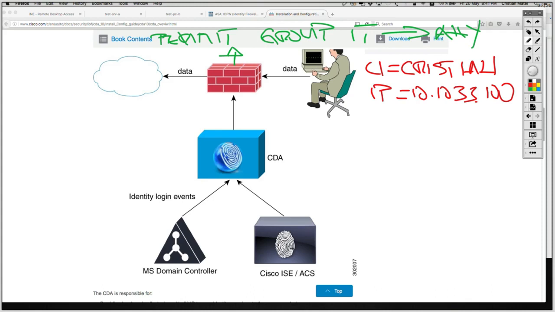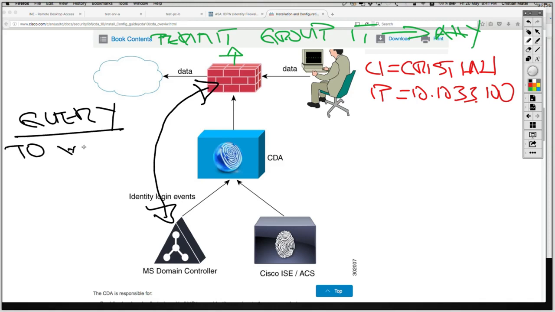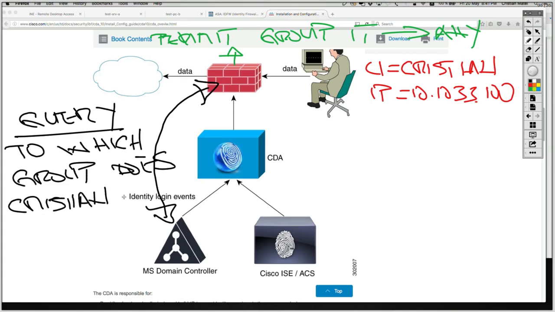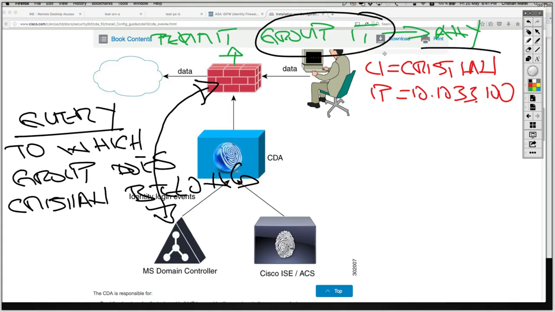So what this means is that with this type of configuration, the ASA also needs to integrate with the domain controller. So the ASA is able to query the domain controller to see which group Christian belongs to, pretty much. It's not going to query the domain controller, it's going to actually read the schema and find out by itself what the members of this group are, to see if Christian is a member of that group, to see if it allows traffic from that IP address.